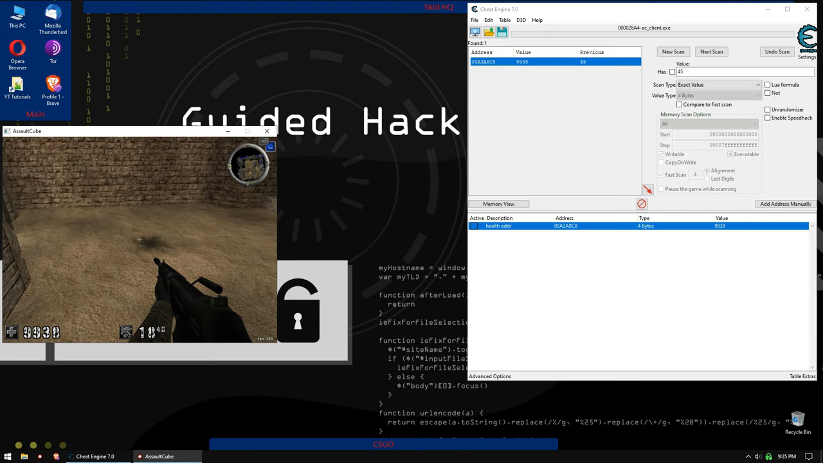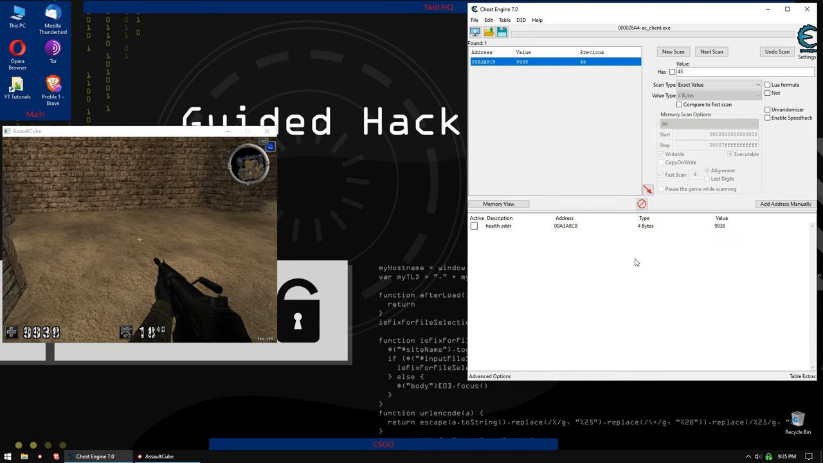So this is our actual health address. If we did that and our health shot down to like less than 100, then that would mean we had found a visual health value. That's the one that's used for the graphical user interface, the GUI, okay? But in this case, 9938, this is our real health address.